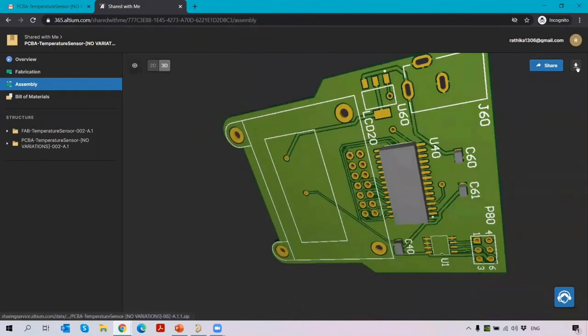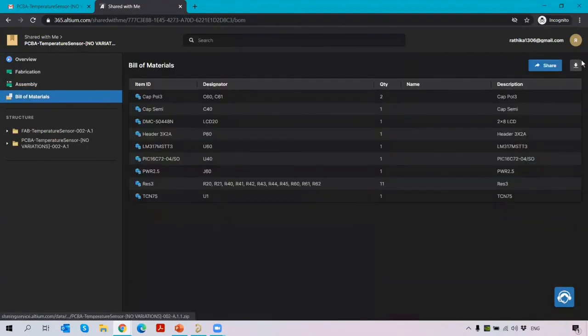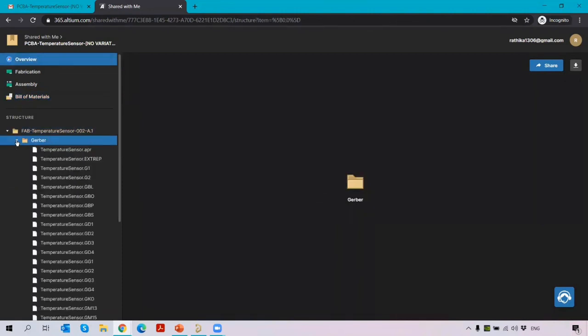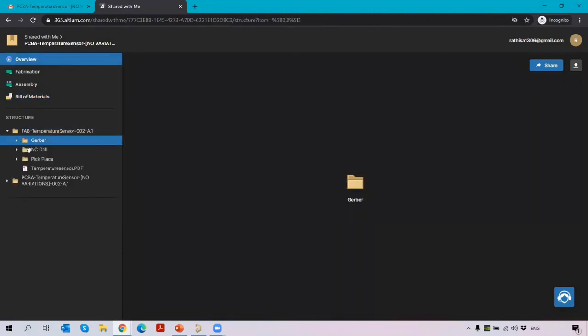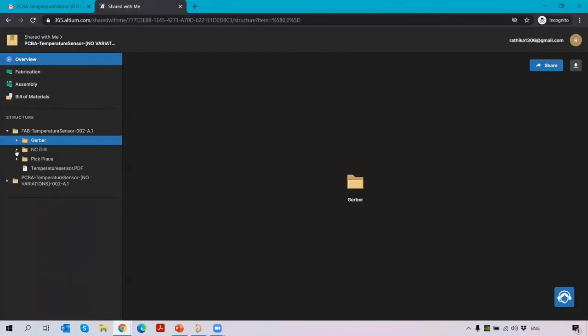Then he can also download the files. Okay, download the files, then the bill of material information, he can see it here. And then he can also download the bill of materials information. Coming down, as I told you before, you can see the NCDRL file, the Gerber file, all this information here. So when I click Gerber, he can download the Gerber file. For example, if I want to click on Gerber, it will ask you to download. So he can download the Gerber files and he can just get all the Gerber file, NCDRL file, pick and place file, all this you can just download and get it. Okay.